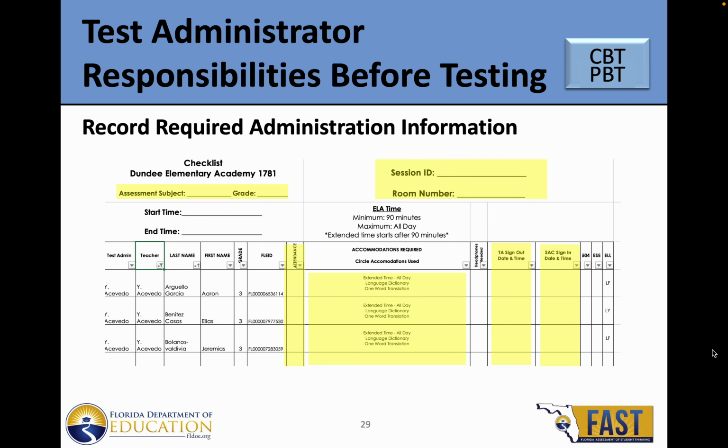This is what your security log will look like, and the yellow parts are the parts that need to be filled out. So please make sure that you're filling this out before you come and drop off your papers to me. It'll have who the test administrator is, who the teacher is, first and last name of the student, the grade, their FLEID number. In attendance, you need to put present, P or A. So not checks or anything. You need to put P or A. Accommodations, it'll list their accommodations in there, and that's where you're going to circle the accommodations used. You have to circle the ones that they've used.